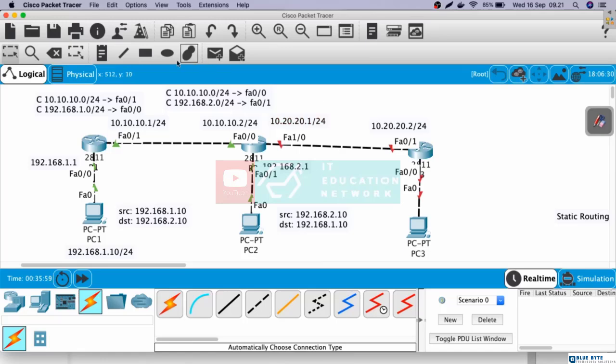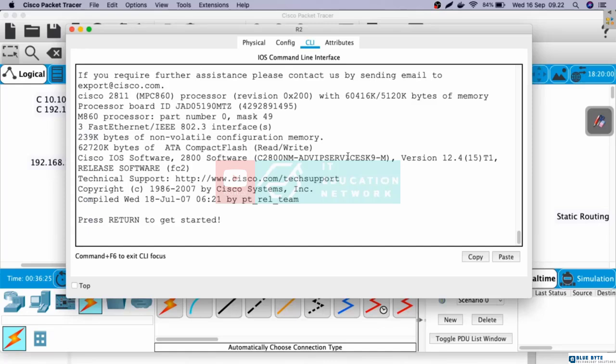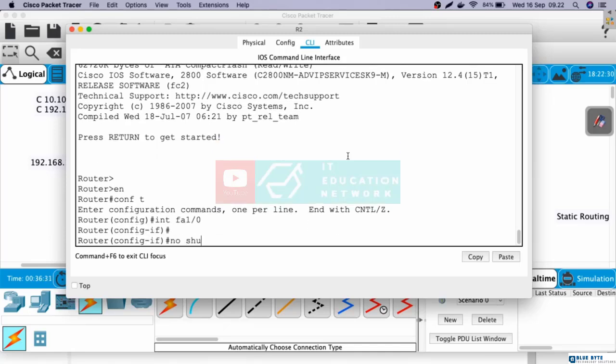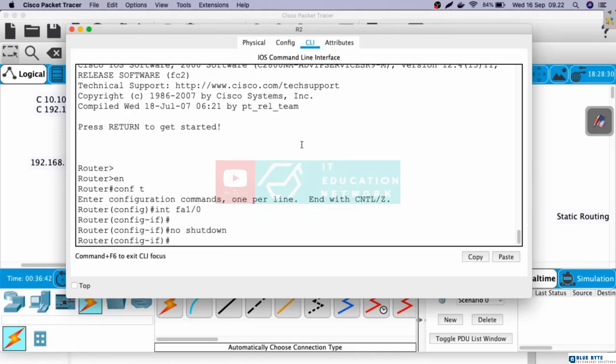And then router 3 that is connected to PC3, the IP address will be 192.168.3.1/24, and in the PC, the IP address will be 192.168.3.10/24. Okay, now let's start the configuration. Let's start from router 2.